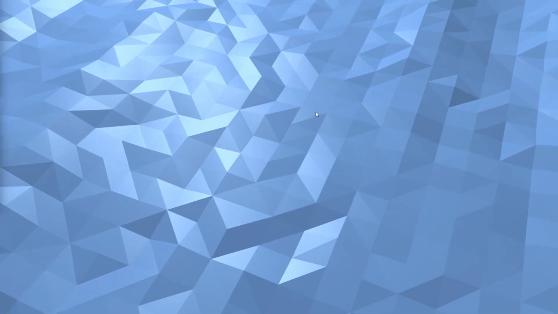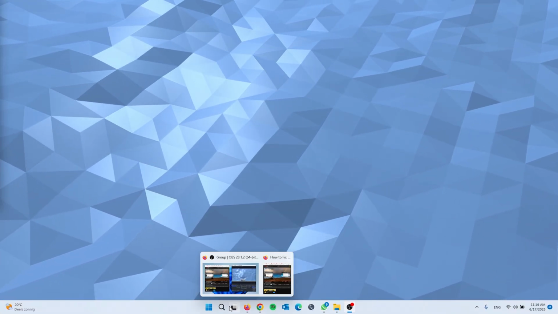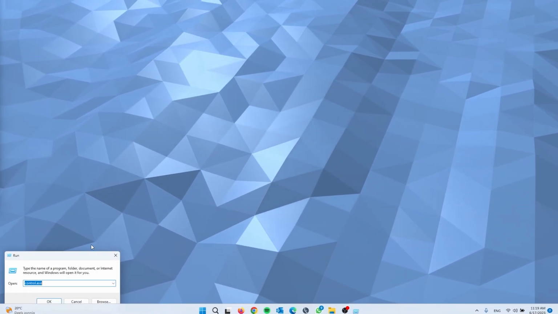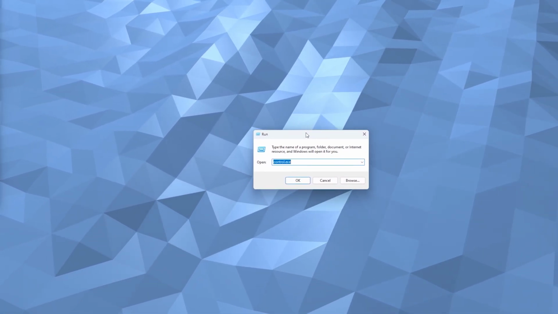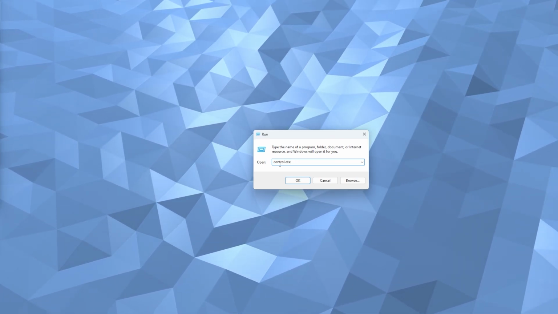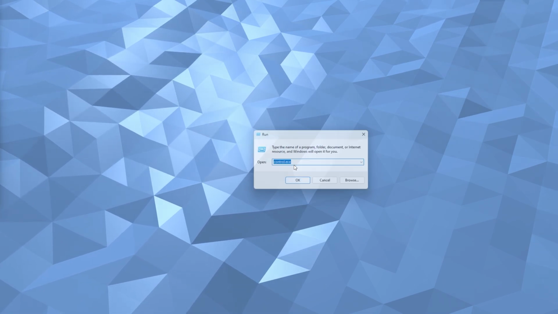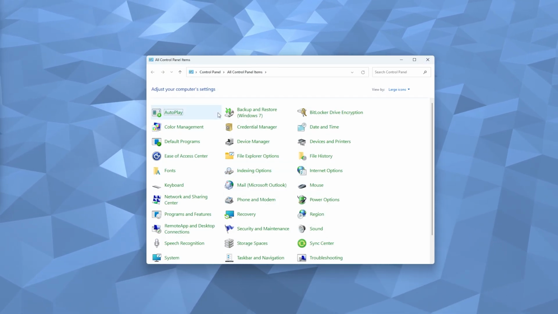Once you've opened your computer, simply go down to the start icon right here, right click it and go to run, or press the Windows R key. Now from here you simply type in control.exe. So control.exe, press OK. This will open up the control panel.